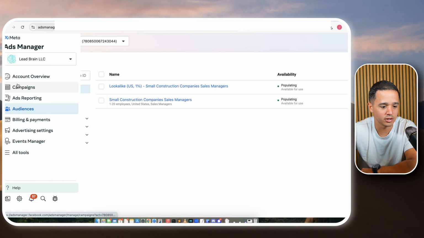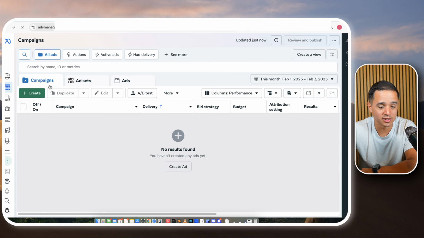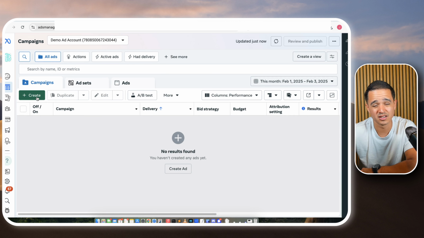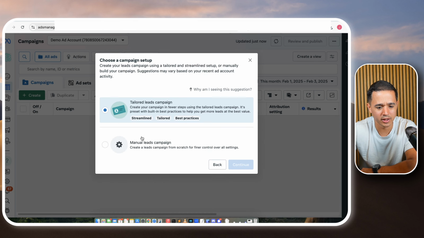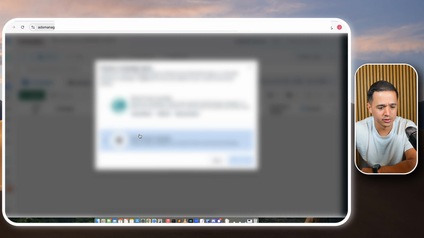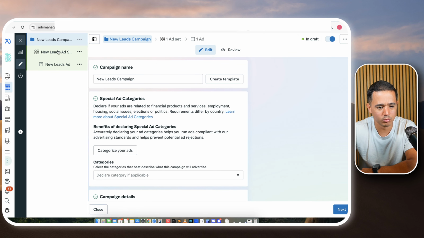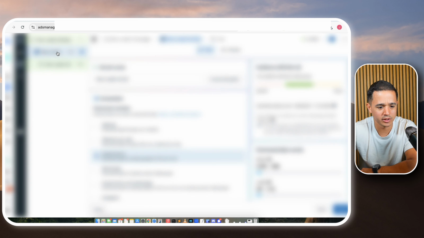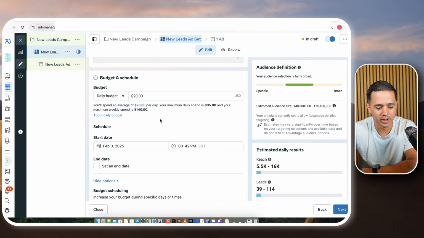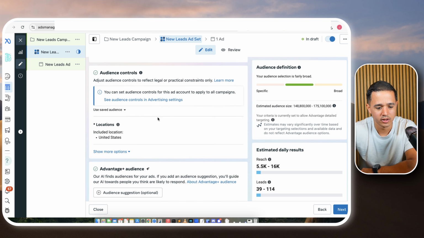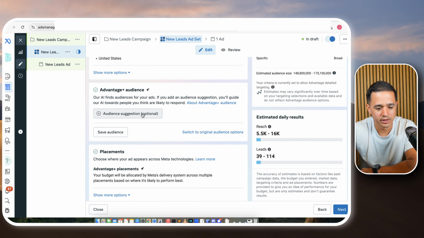So if we come in here and create a demo campaign, let's say we were going to target these people because we wanted to sell them our SaaS services or our marketing services, we would just say we're going to create a new lead campaign. And I'm just going to breeze through this. Again, this isn't a full-blown test. I'm not going to name this or anything, but if we come in here to the ad set where all the targeting happens, and we come into our audience section, you have audience suggestions.